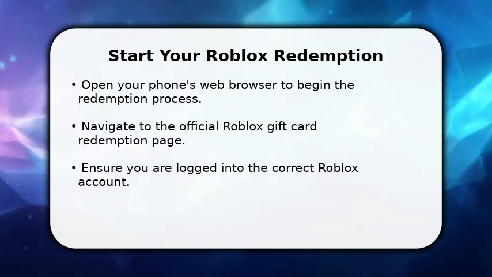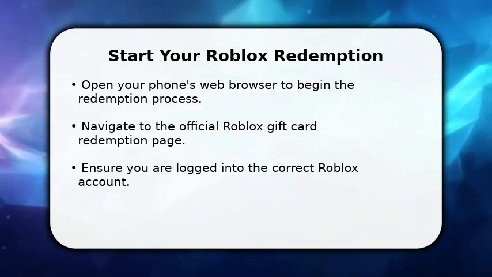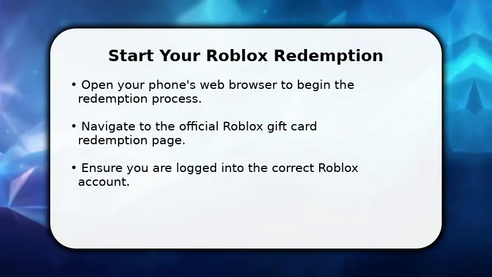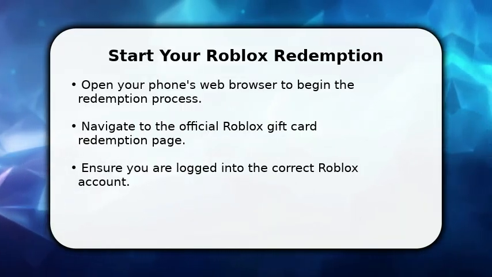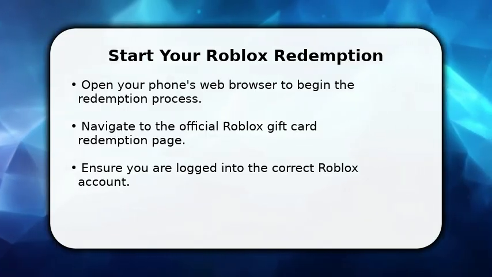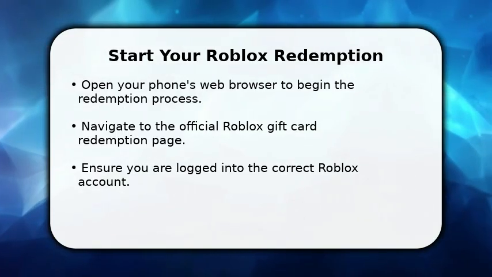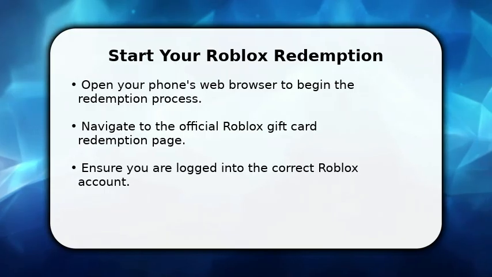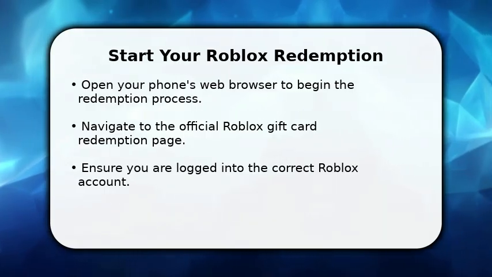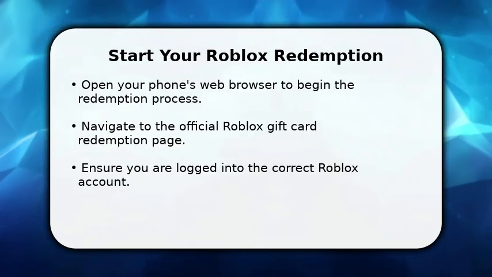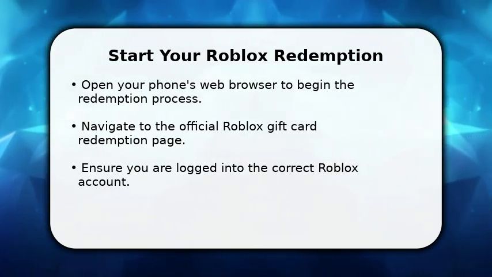Enjoy the video. In this video, I will show you how to use a Roblox gift card on your phone. First, open your mobile web browser, like Chrome or Safari, as the Roblox app does not support direct gift card redemption. Then, go to the official Roblox website and find the gift card redemption section. Make sure you are logged into the correct Roblox account where you want the Robux to be added. This is a crucial first step.